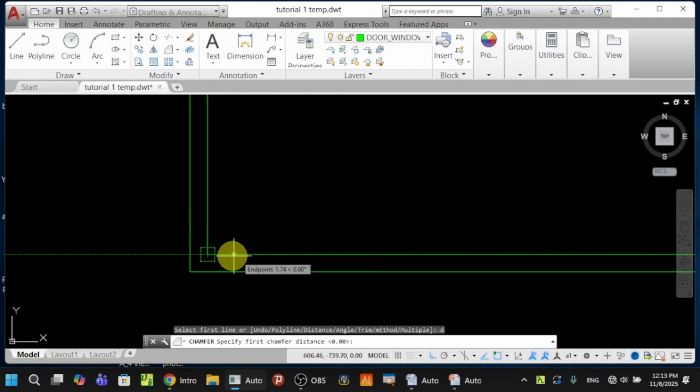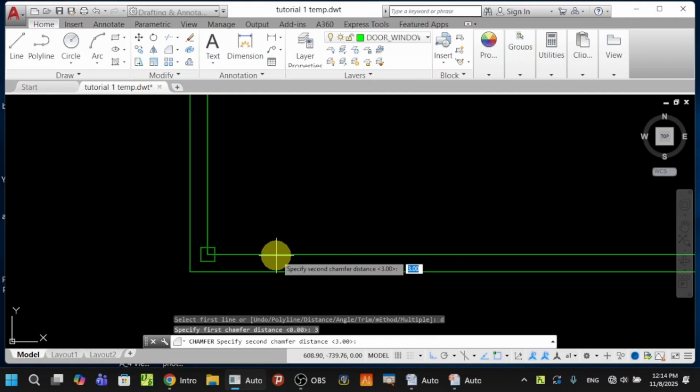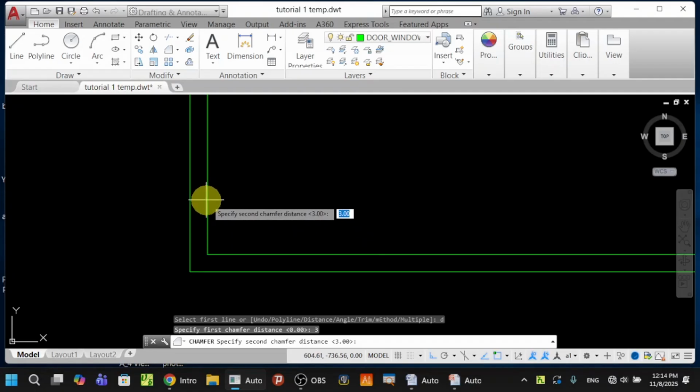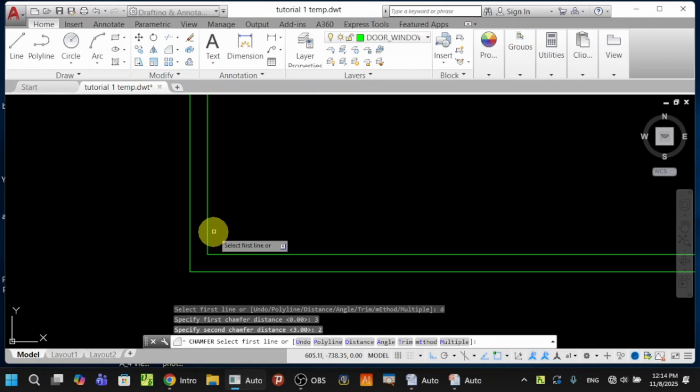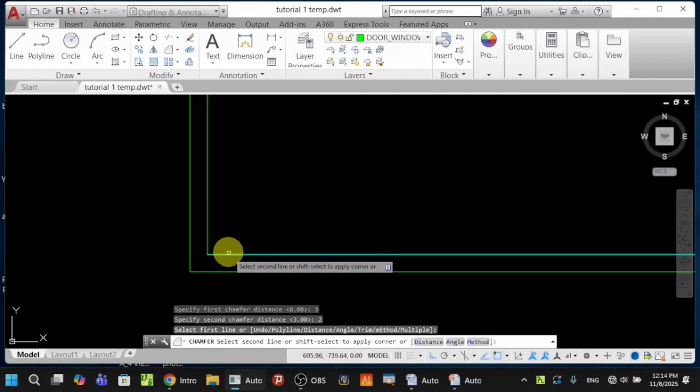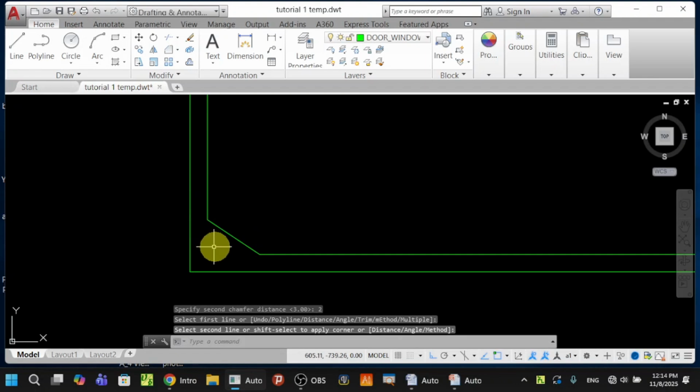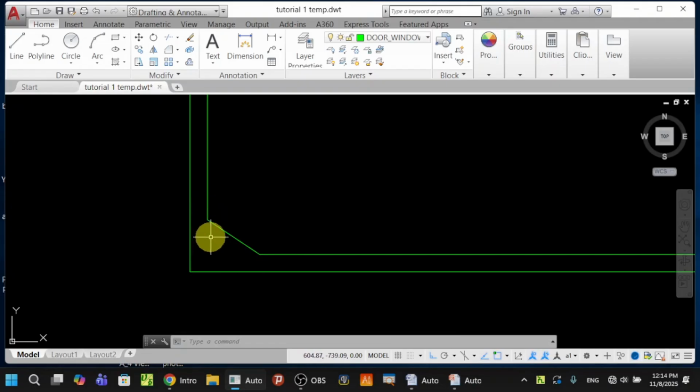So the first chamfer distance, let's say 3, enter, 3 units, and it asks you to specify the second chamfer distance, let's say it's 2, enter, then select the first line. If you are selecting the first line, the chamfer distance you entered first applies to the first line. There you go. And the second line, there you go. You see, this is 3 for the first line, that's longer, and the shorter for the second line, chamfered this way.